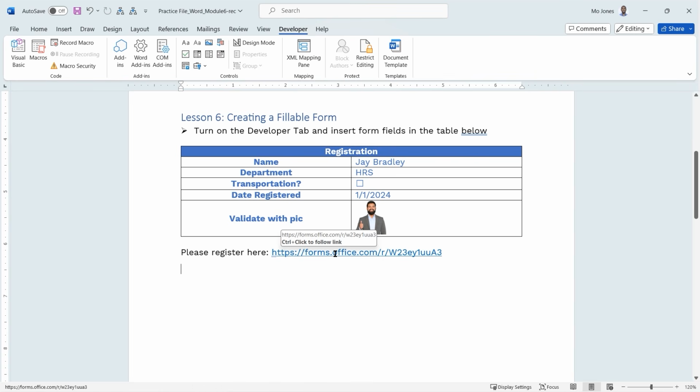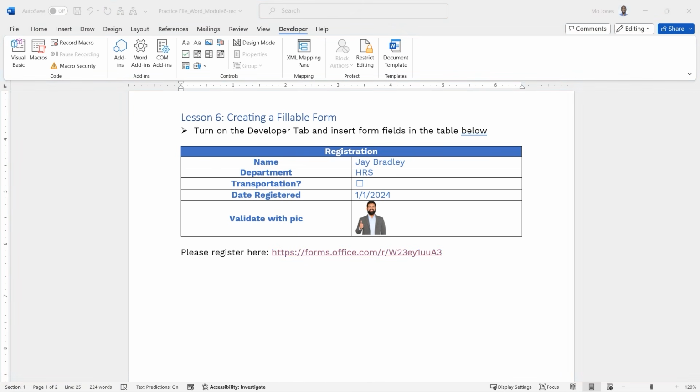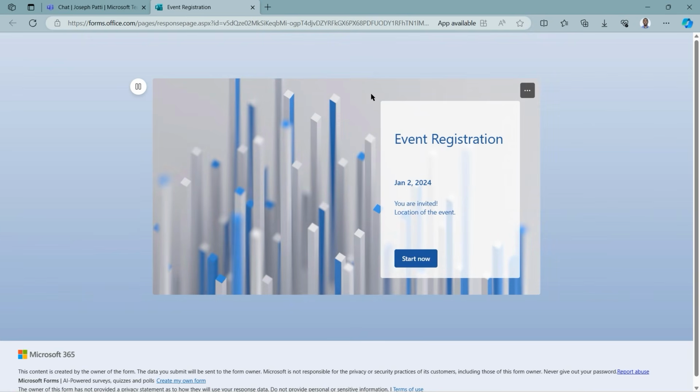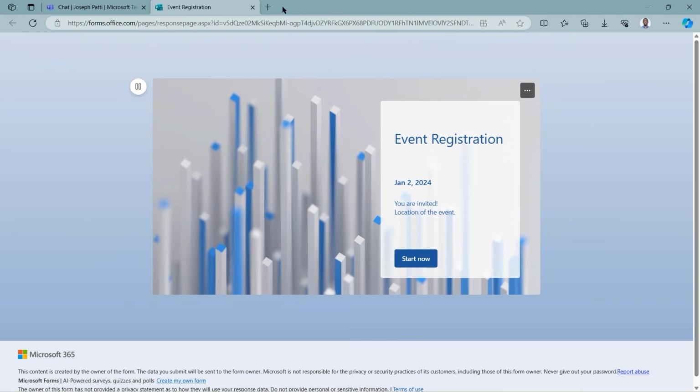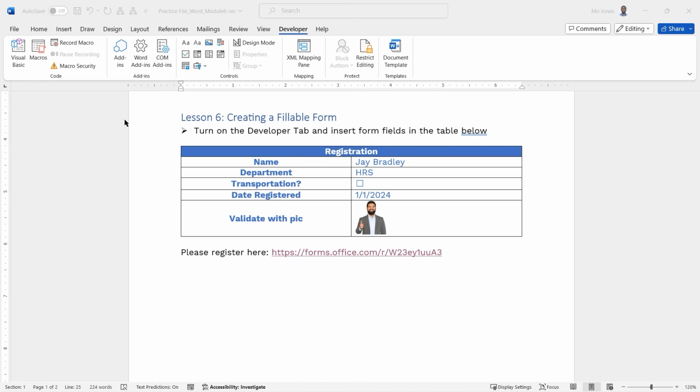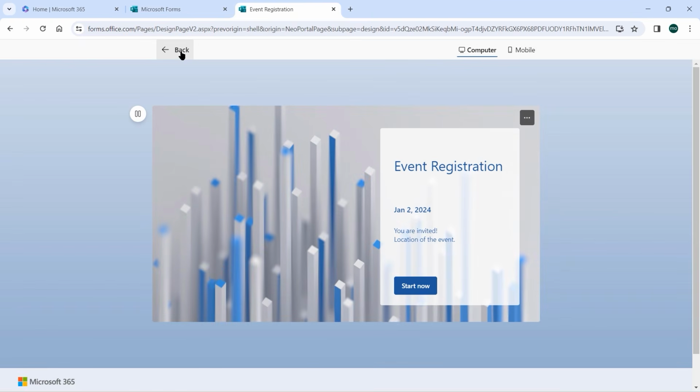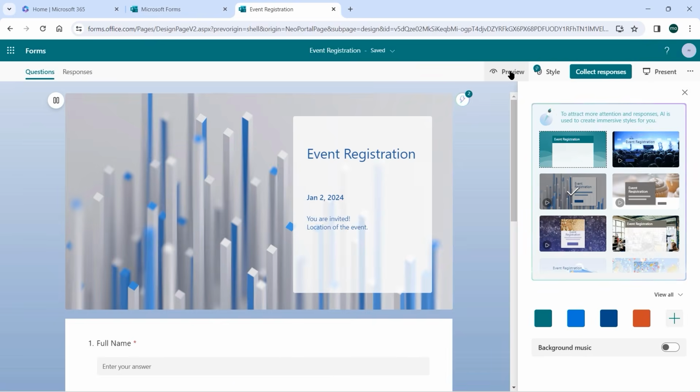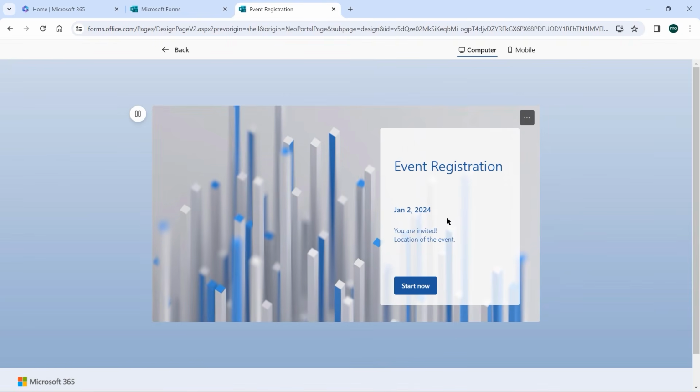So if I click on this link, Control-click to follow, it's going to open up in my default browser for me. I'll bring that over here. Now I can go ahead and fill this out and I'm good to go. So pretty nice. I'll keep it simple though. I'll go back, I'll click on preview and I'll go ahead and fill this out.